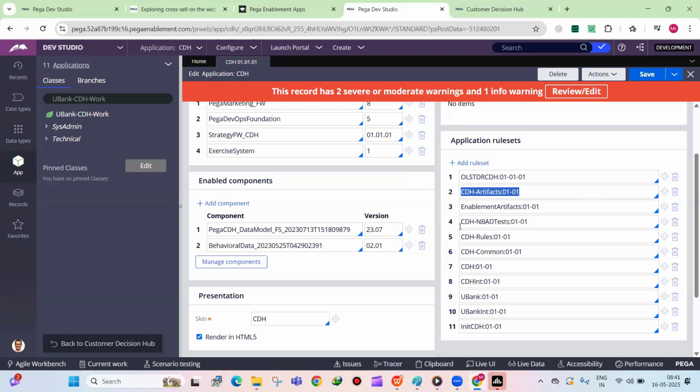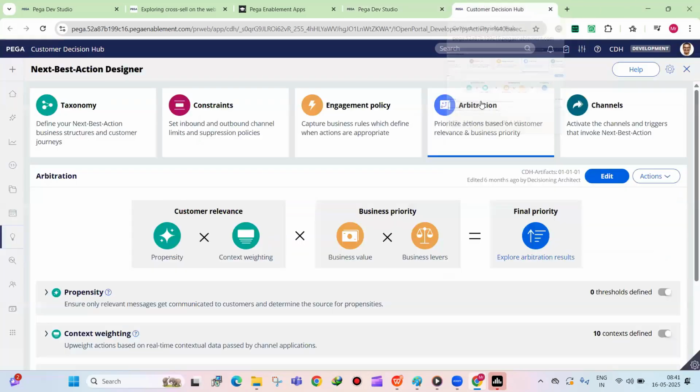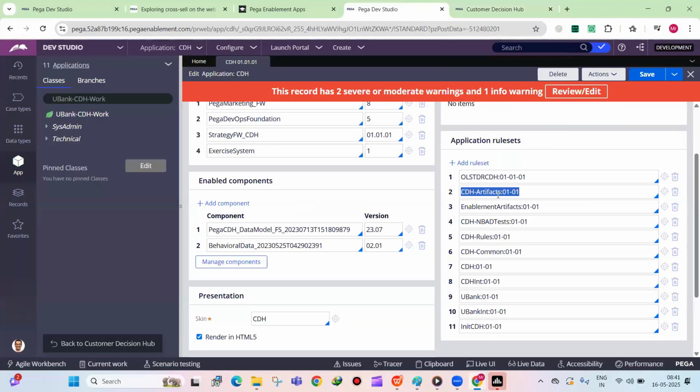Okay, so remember that one. And it also works like a production rule set, right? Because it's always unlocked in production also. If you want to make some immediate fixes in production directly, you can do it directly in production. That's what you can do with the help of this rule set.